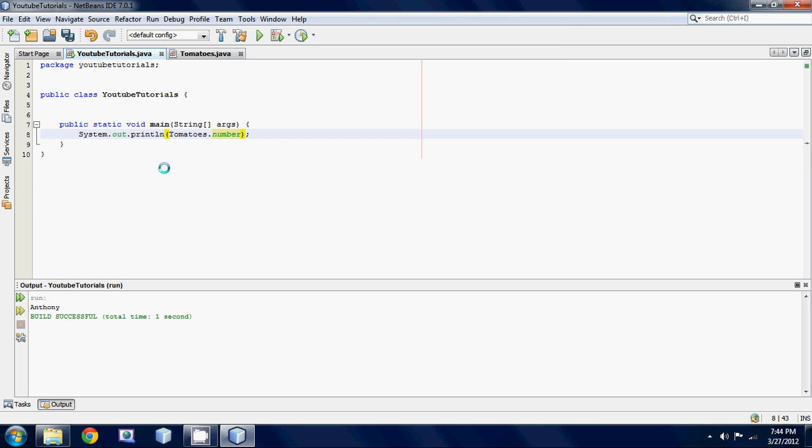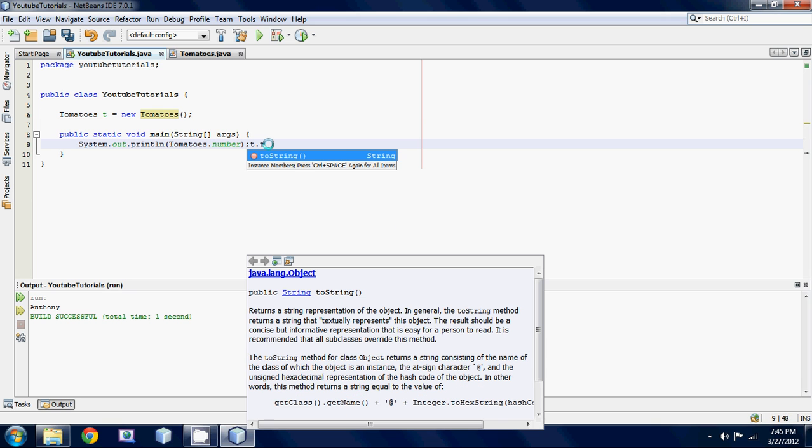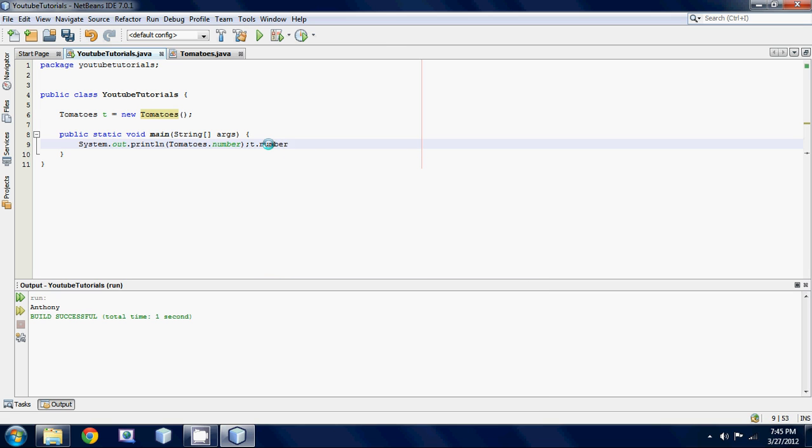So instead of making an object like this, tomatoes t is equal to new tomatoes, and then going t dot number, that's actually not right. You're supposed to be using tomatoes.number because it's a static variable, and that's the way static variables are supposed to be accessed.